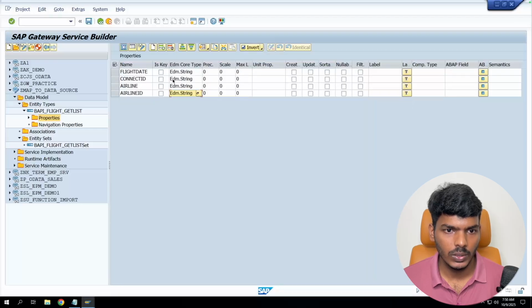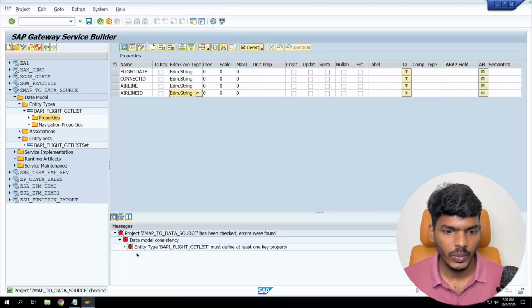Okay, so these are our output types, and if I click on check, we will get an error. This entity type must be defined with at least one key property. We need at least one key property.